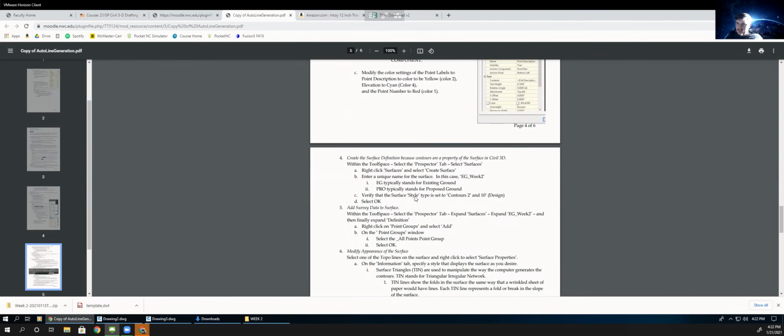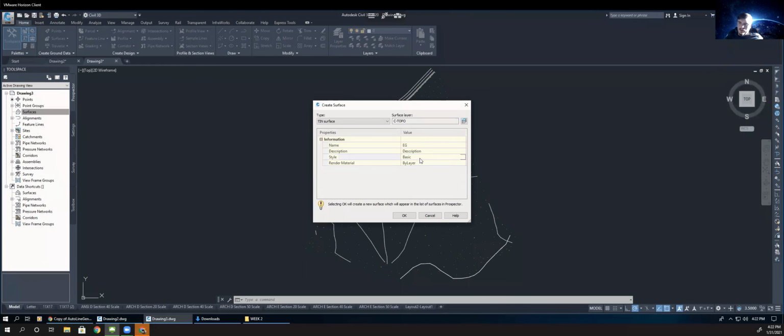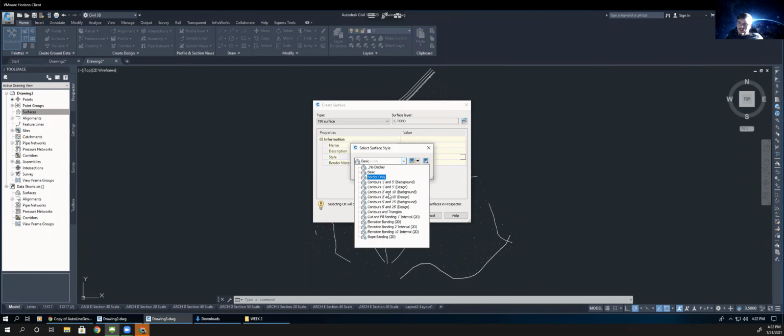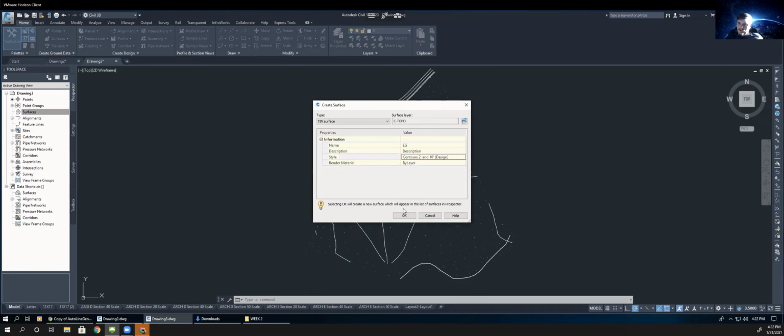Proposed usually stands, or PRO typically stands for proposed ground. We're going to change the surface style to contours 2 and 10 design. Alrighty. 2 and 10 design. All right. Okay.